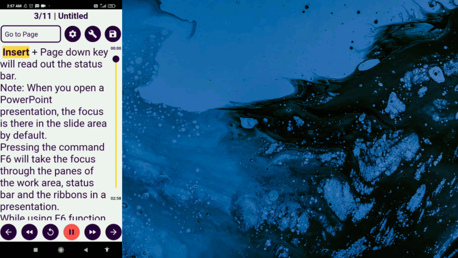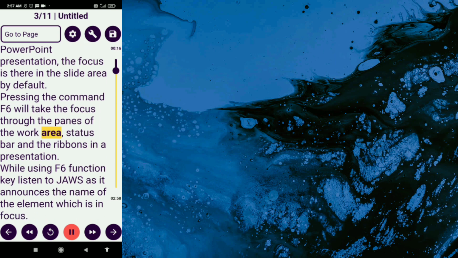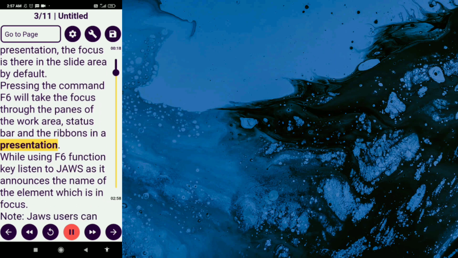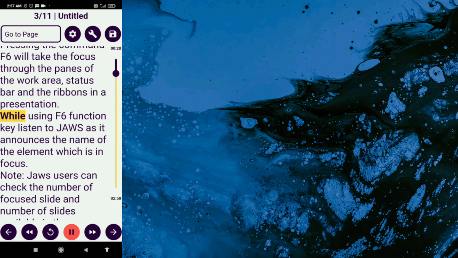Page down. Insert plus page down key will read out the status bar. Note: when you open a PowerPoint presentation, the focus is there in the slide area by default. Pressing the command F6 will take the focus through the panes of the work area, status bar and the ribbons in a presentation. While using the F6 function key, listen to JAWS as it announces the name of the element which is in focus.